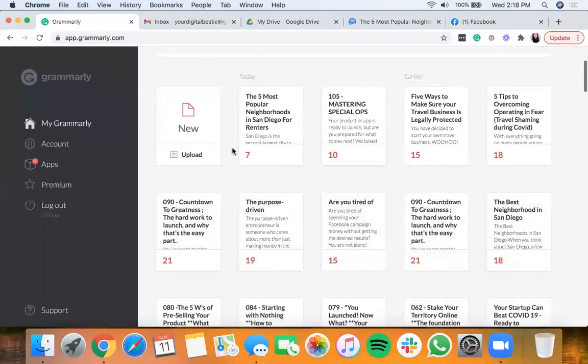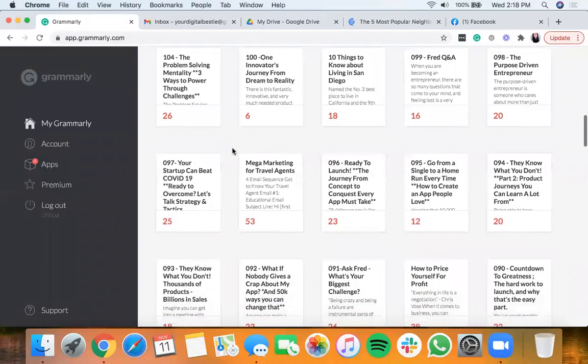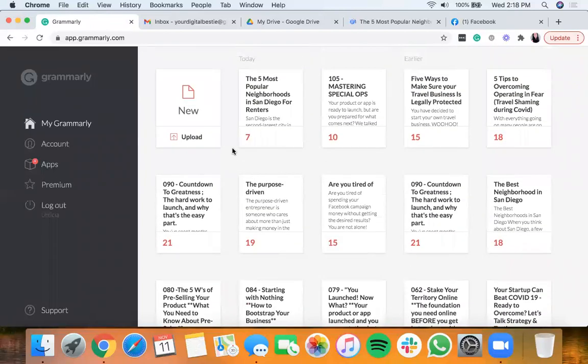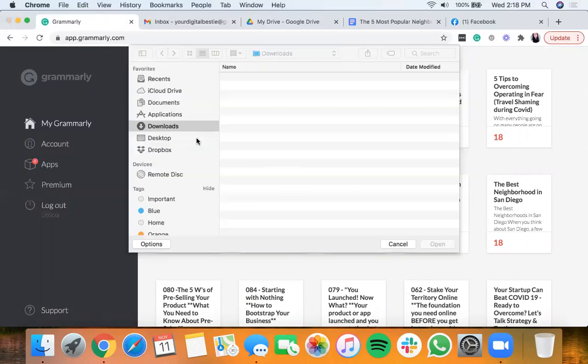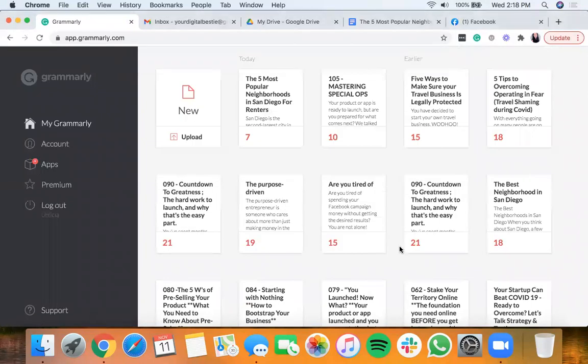As you can see right here, it has a record of everything that I've ever copy pasted into Grammarly. So there's different ways that you can use Grammarly besides copy and pasting it in right here. As you can see right here, it says upload. You can upload any text document in here and it'll automatically populate the content for you and do your grammar check.